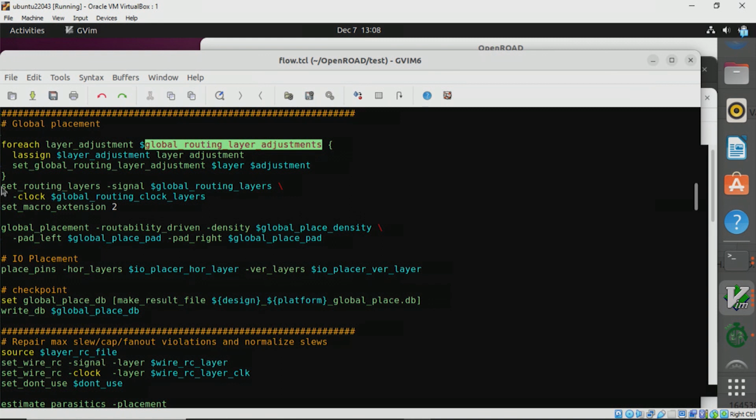Then here we have to set the routing layers. What routing layers are needed for doing the global routing? This is needed because whenever you do the global placement, it will estimate the wire length. This wire length helps us find the timing of the design. So, it does an estimation while doing the global placement. That is the reason we are setting the routing layers here.